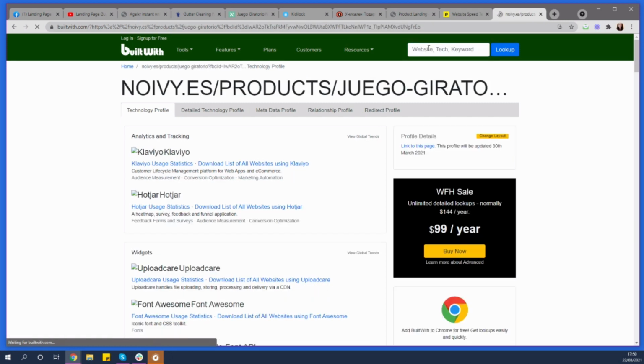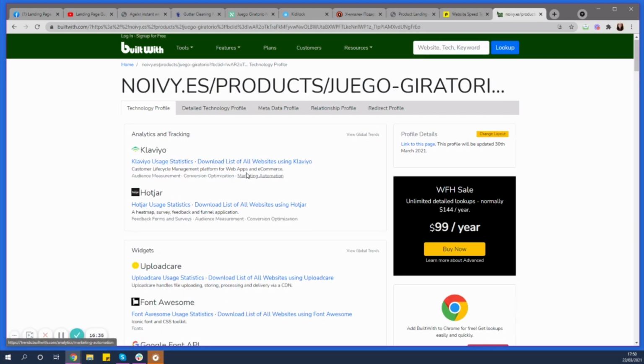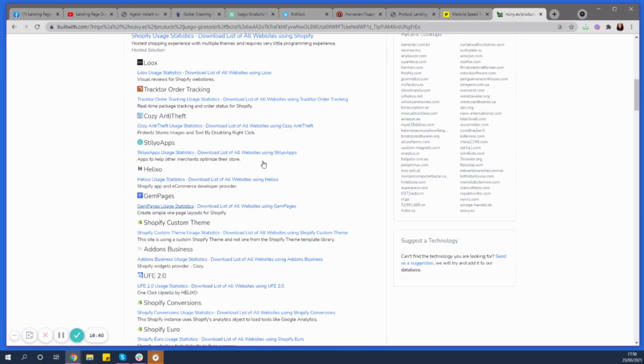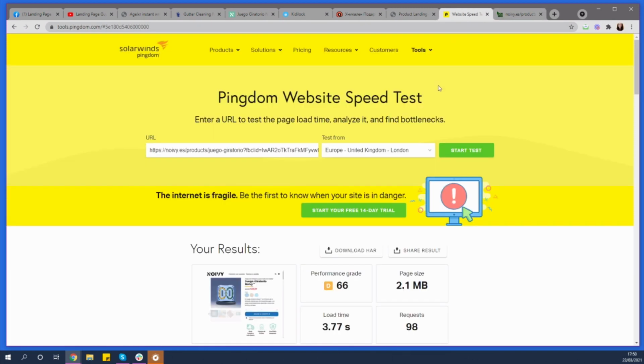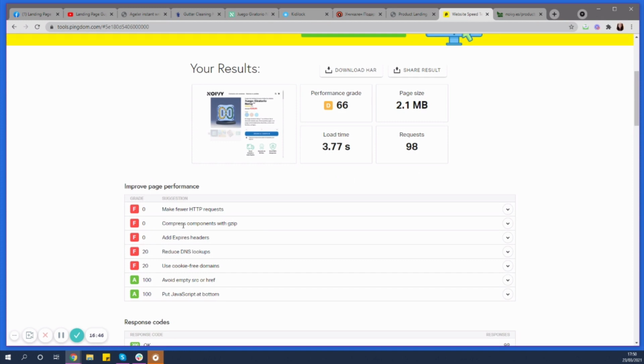And ultimately, you can take these away and apply these to any page. So definitely have a look at that. Again, Hotjar, Brilliant, Klaviyo. What have we got? Shopify, Gem Pages. Okay, and what's the speed? Okay, 3.77. So guys, definitely there's some stuff you can do here.